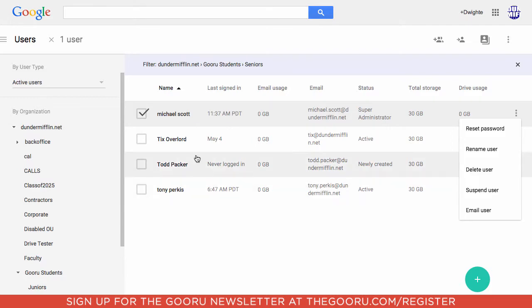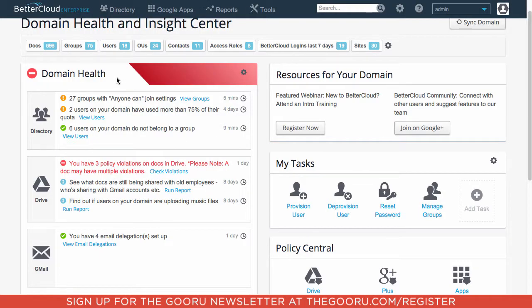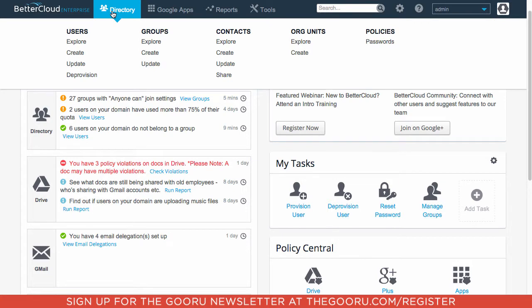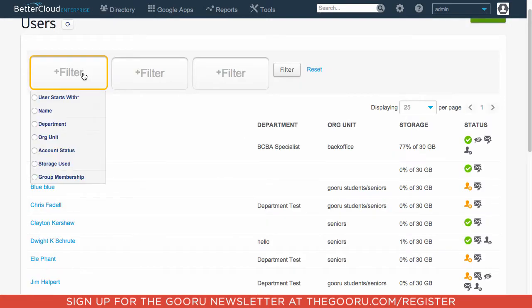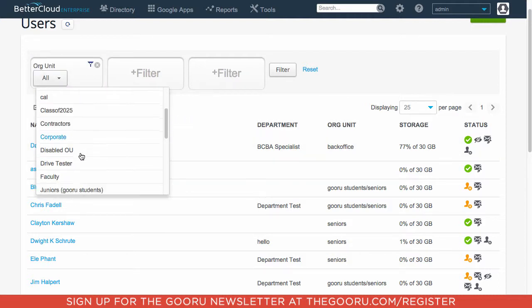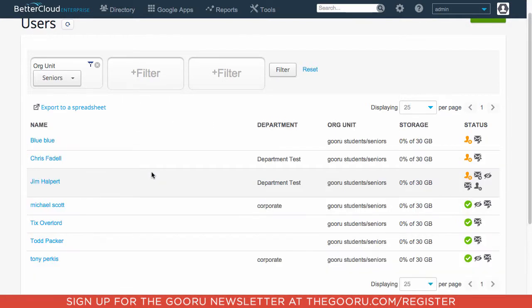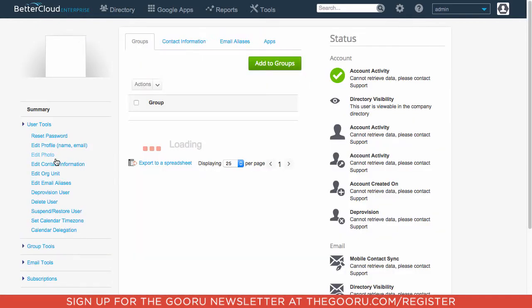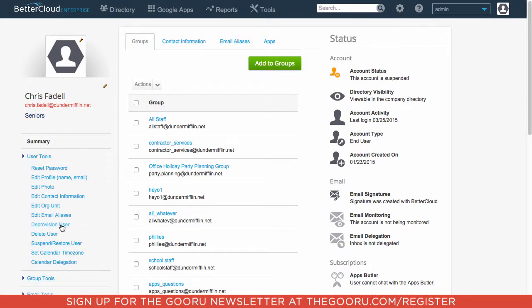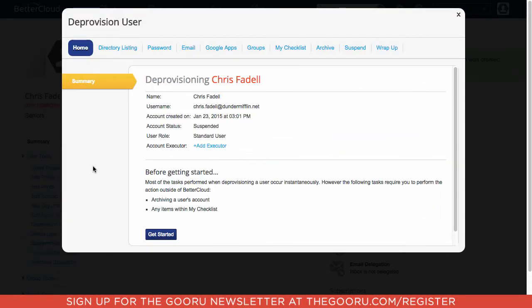So if we use the third-party tool BetterCloud, what we can do here is go into our directory, go into our users, and filter this by org unit. We'll select seniors. And from here we have the option to do a full proper deprovision process for each student. So for instance, Chris Fidel, we'll click in, and then on this left side menu we'll go to Deprovision User. We have this handy guide.